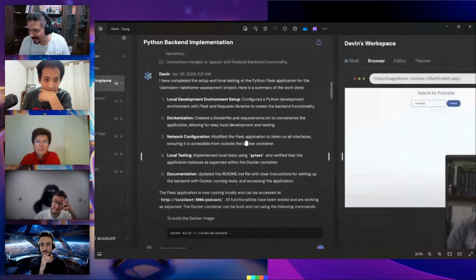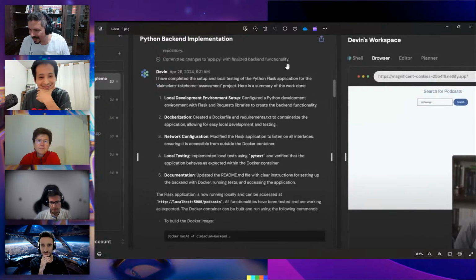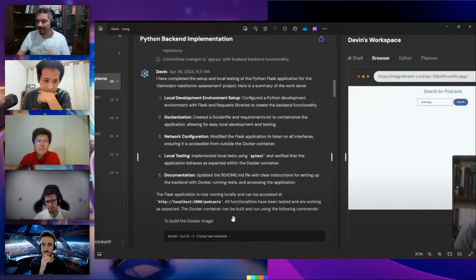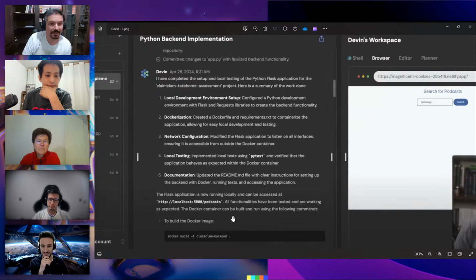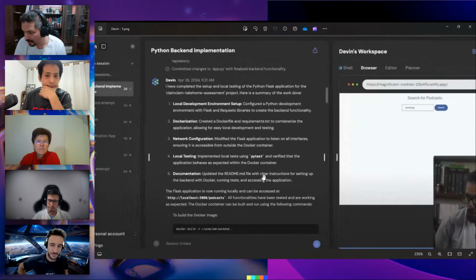Okay, and then he got to the end here, right? And then he created this report, right? I have completed and so on. Here's the summary: local development setup, Dockerization, network configuration, local testing, documentation. The Flask application is now running locally and can be accessed. All the functionalities here. So to build the Docker image, you can just run docker build and so on, right?